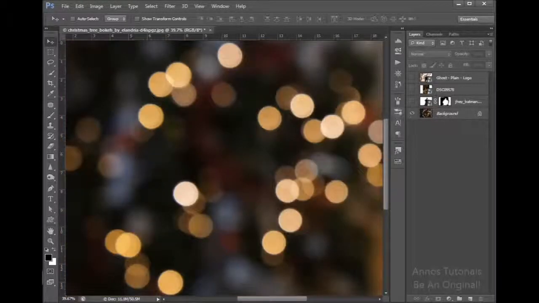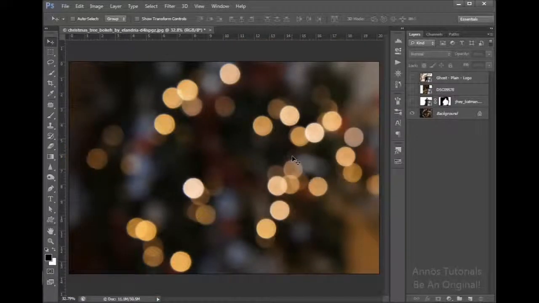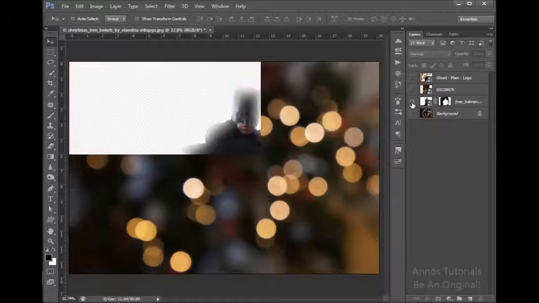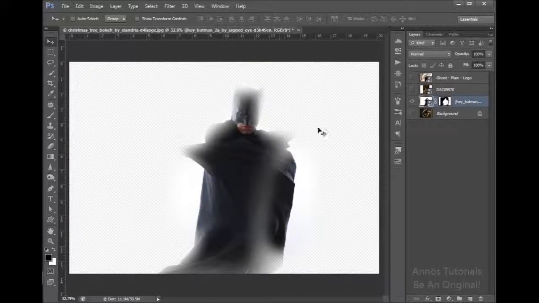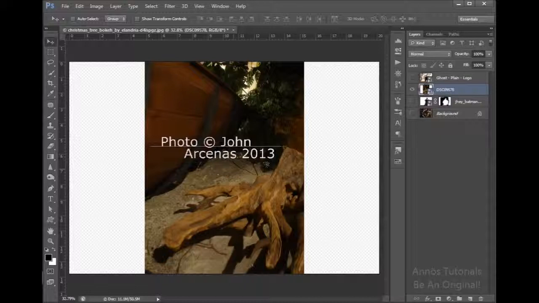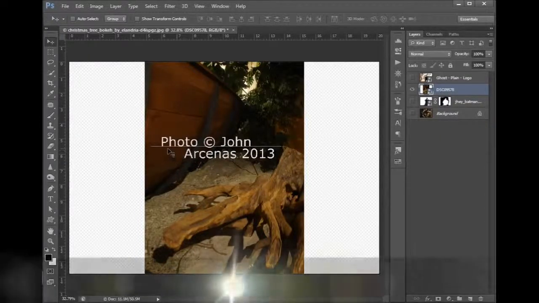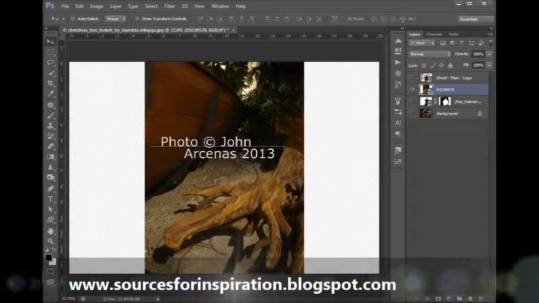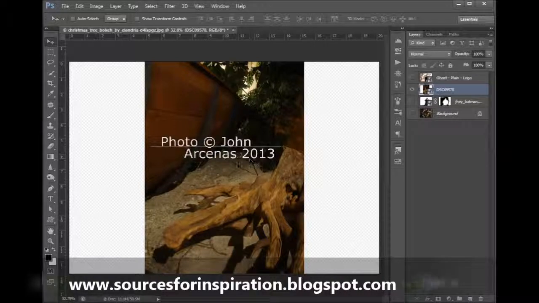The first stock is by Miss Elandria, okay? The next stock is by Jagged-Eye. This is him. He took this photo because he's the photographer, and the third one is my photo. Yes, that is my name, and it says photo copyright John Arsenis 2013. Yes, this is me, that's my name, and this is my stock.